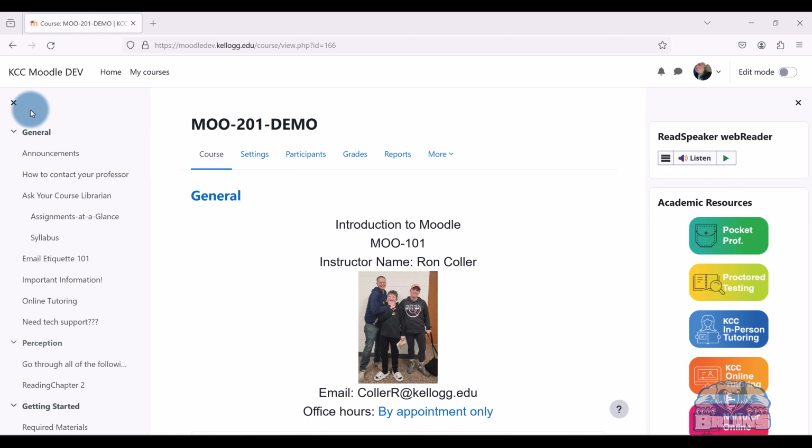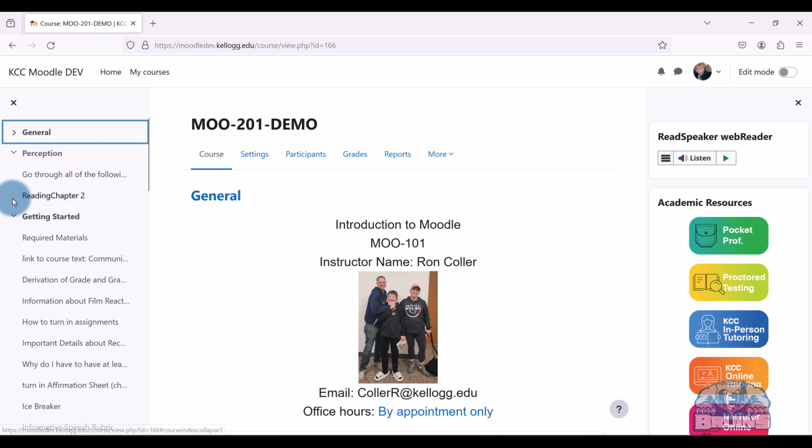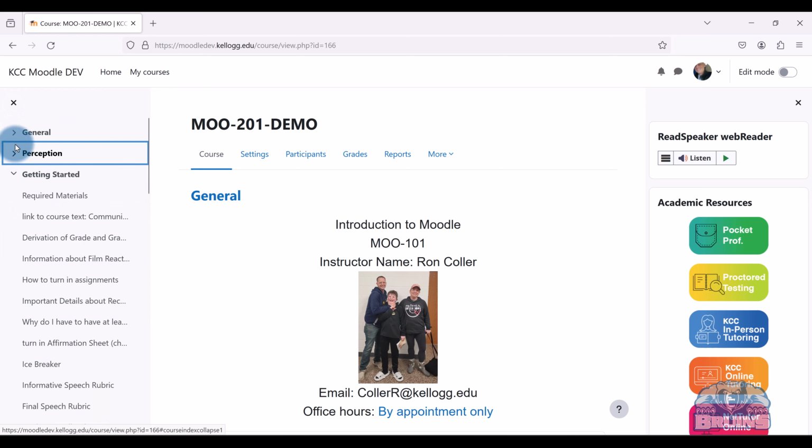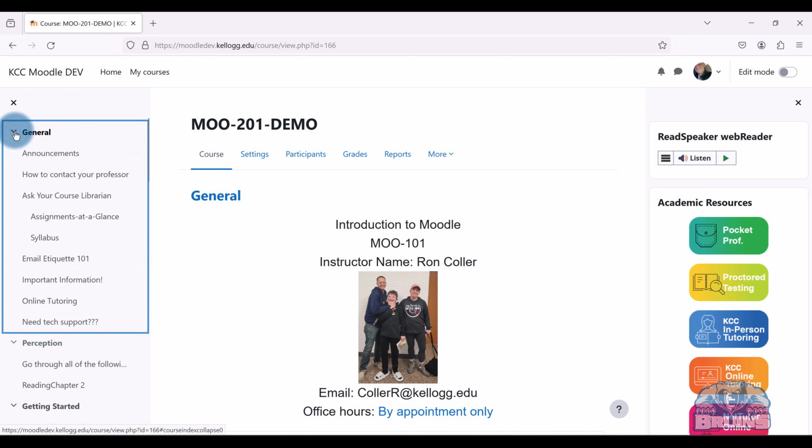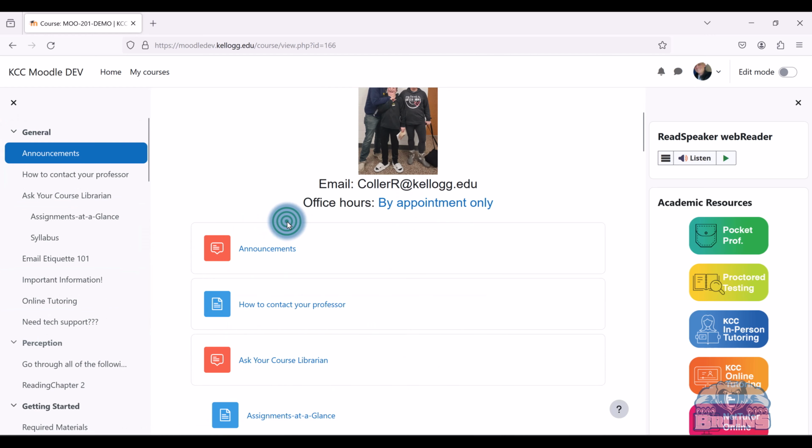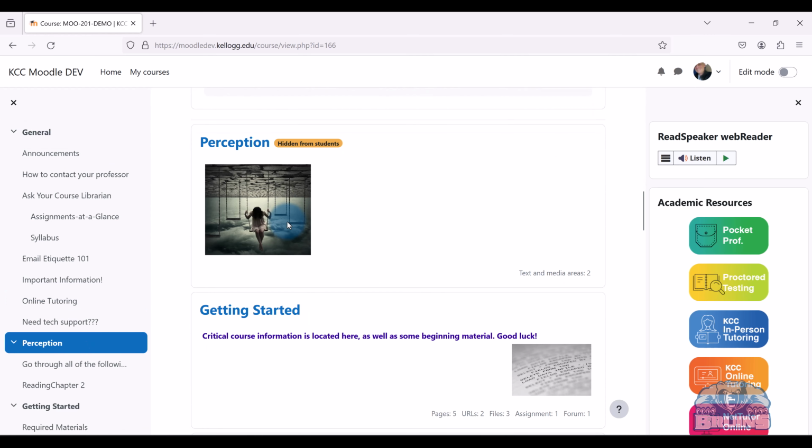Course index is the left column. You can hide it to gain more real estate. You can collapse topics, so once you are finished with them, the course index will also follow you as you go down through the course.